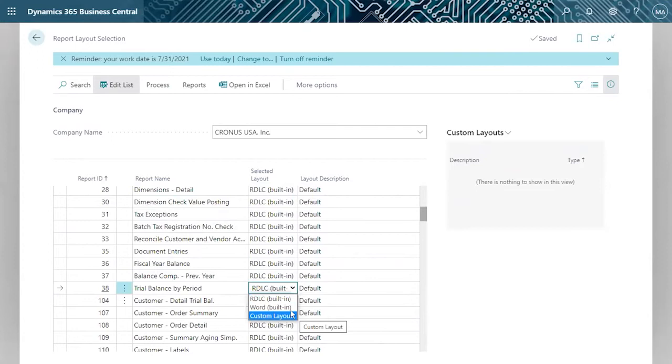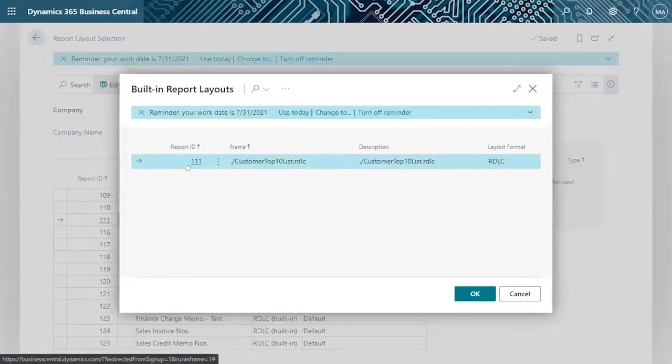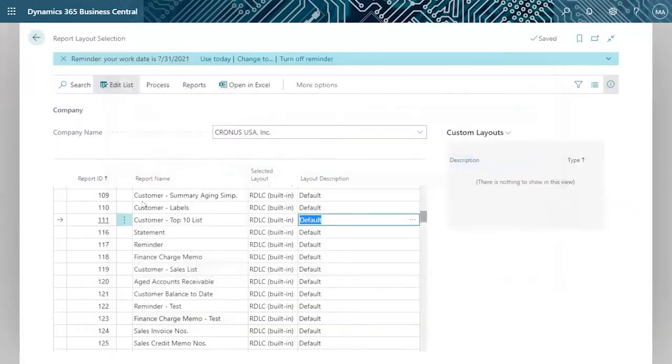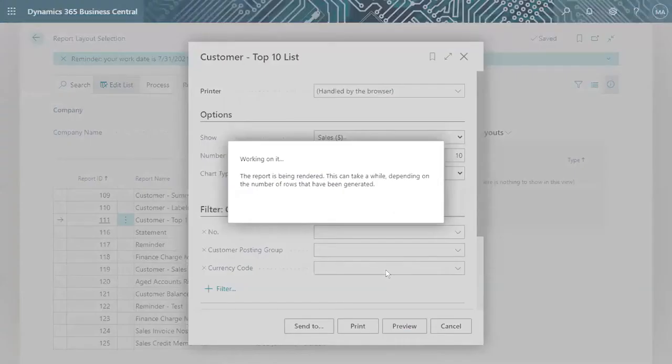Okay, as you can see here, all of them are built-in reports for me. Whenever we want to insert a new report, we just need to specify that we want the custom layout option. And from here, the layout description as well, we're going to get the report associated, in this example, an RDLC customer top 10 list report, to actually include it here by just preparing this layout. For instance, we can just run it here or preview it.